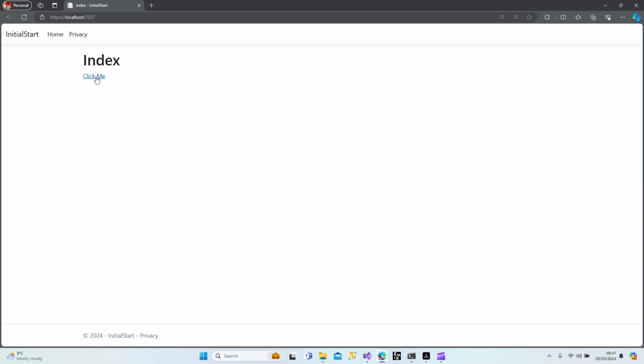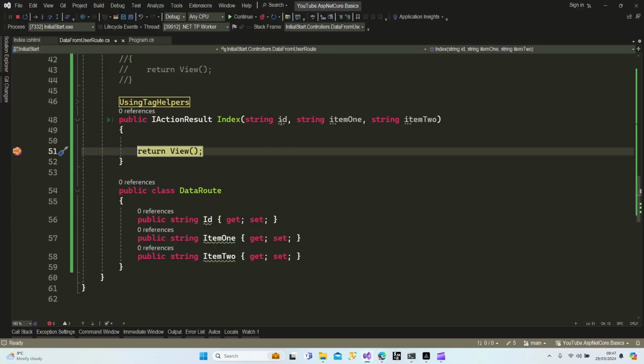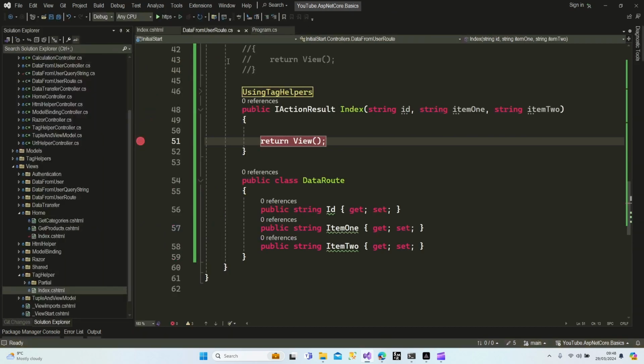Alright, guys, let's have a look at the bottom of the page. As you can see, our link already has been created. Index 8 and test 1. Let's click it. ID is 8. Item 1 is test 1. Item 2, we couldn't catch item 2. What happened to item 2? Let's have a quick look.